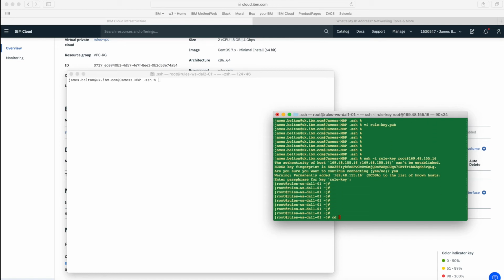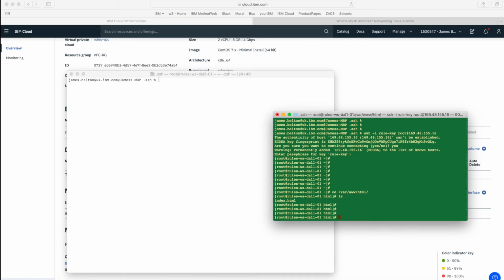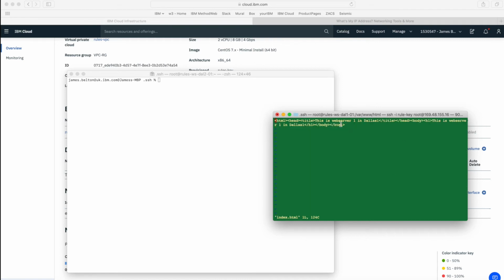So if I then cd to /var/www/html, then what we should see in there is my index file. So there's my index file. If I just cat the index, then you can see this is the file that we created. So web server 1 in Dallas 1. Brilliant. So let's just see if that web server is now up and running.